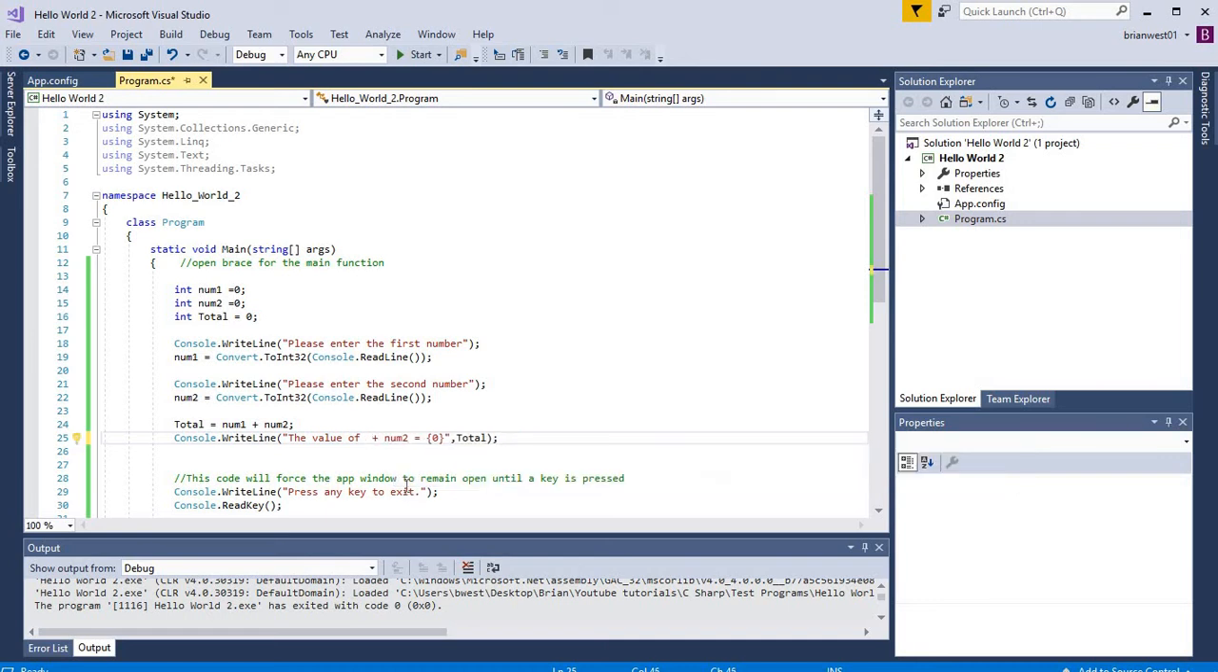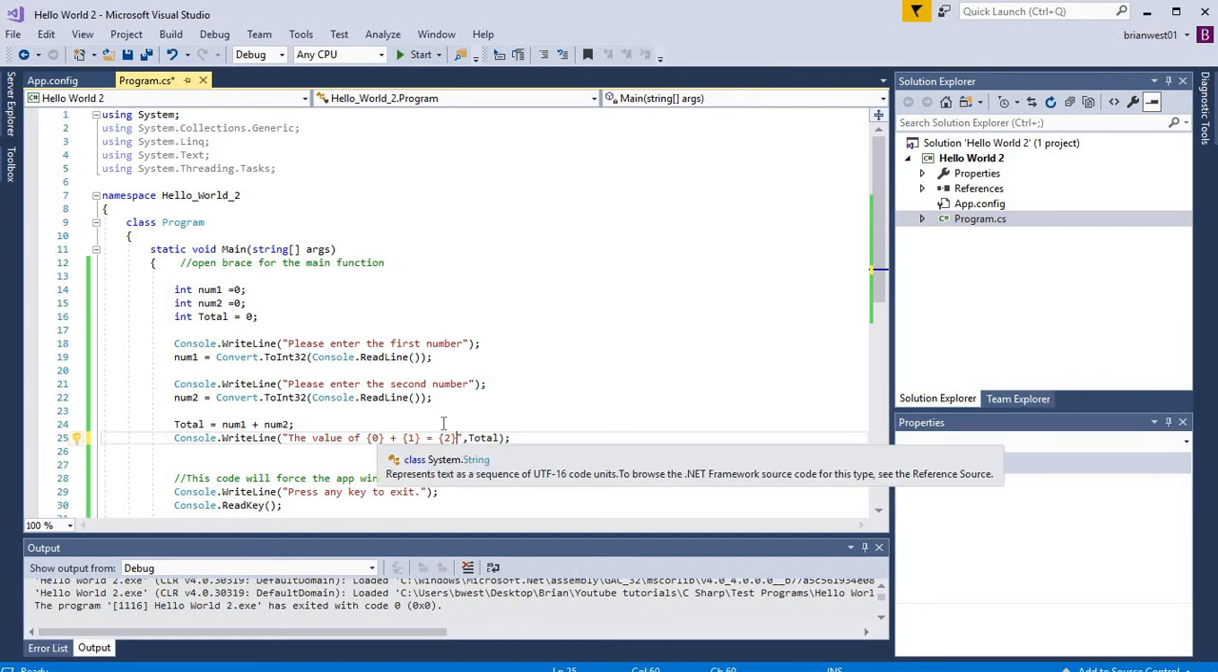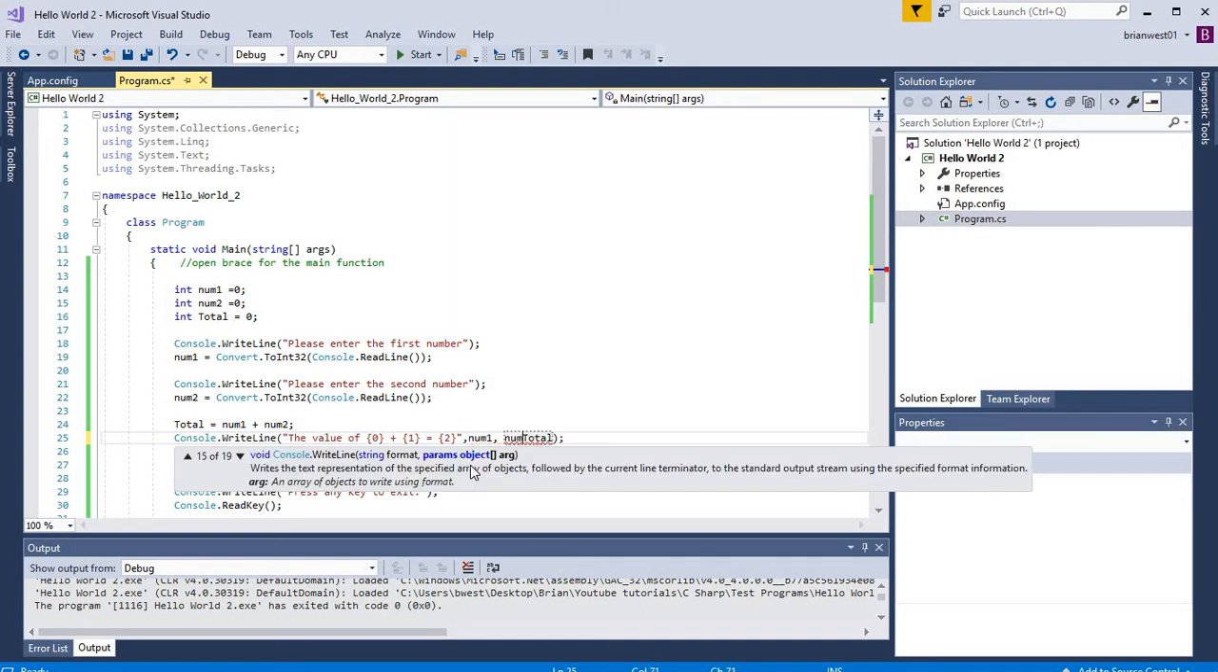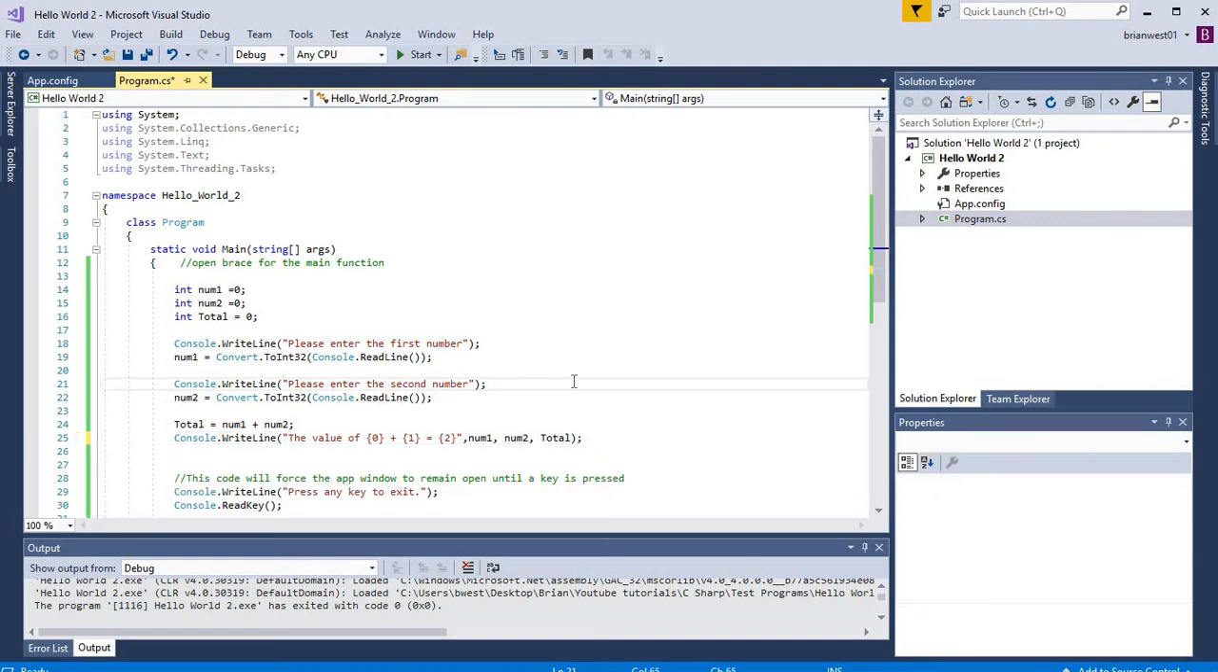Instead of num1 and num2, I'm going to put an open and a 0 and a close brace, a plus sign. I'm going to do the same thing for 1, an equal sign. I'm going to do the same thing for 2. Now, the very first variable after this comma is going to be assigned here. So if I just ran it like this, it would assign whatever the answer is to this first one, but that's not what I want. I want num1 to display there, comma, I want num2 to be in the second one, and then the total.